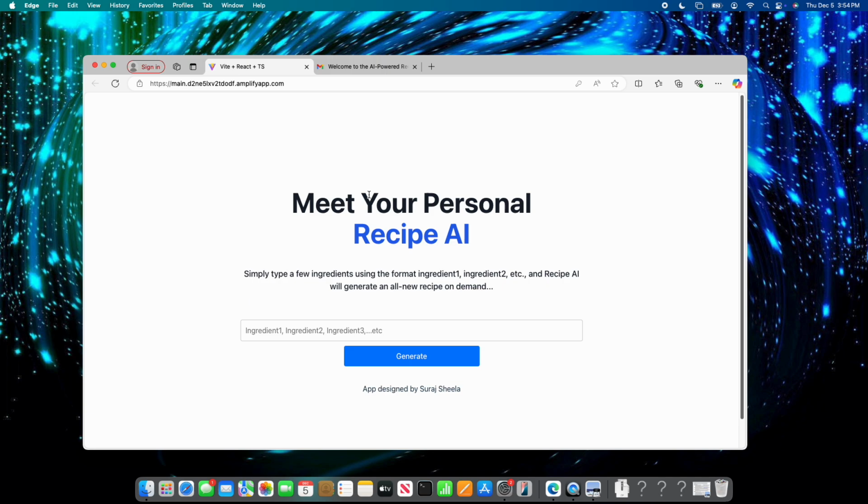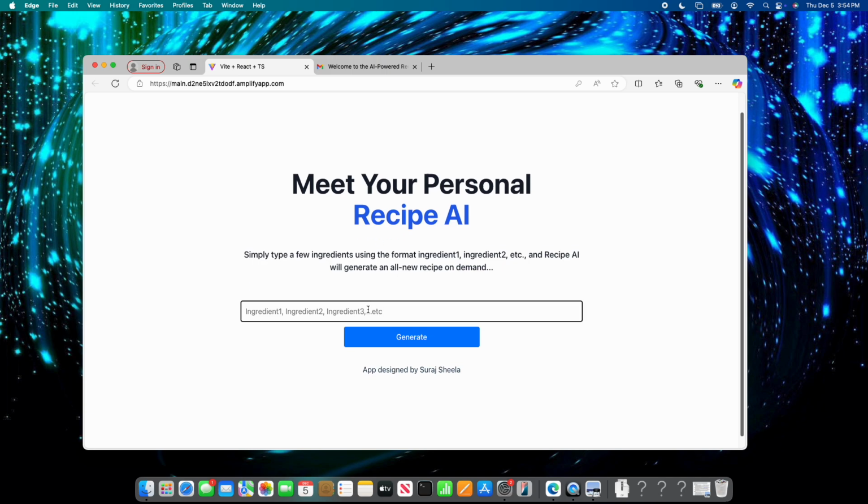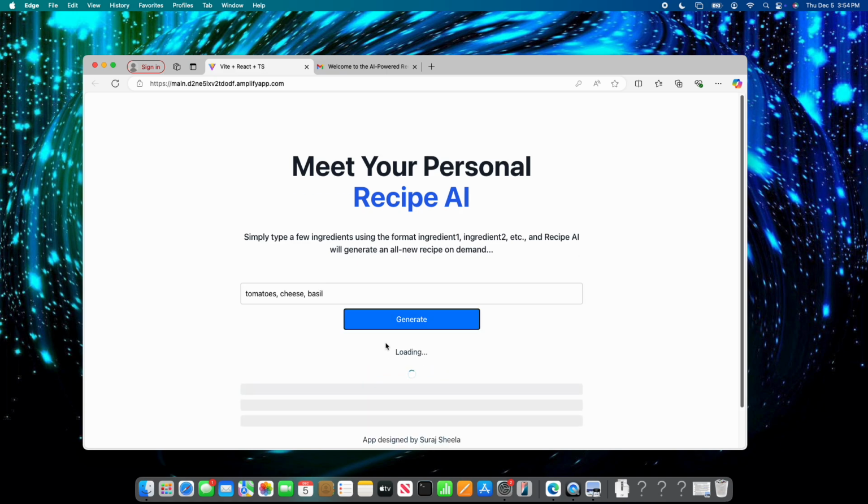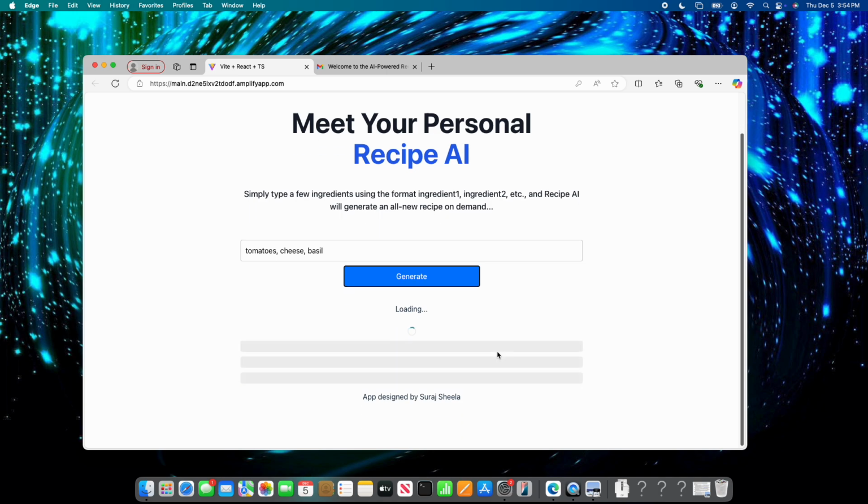Let's say that I have ingredients. For example, let me type tomatoes, cheese, basil, and I'm going to click on generate, and this app is developed by me, so I have my name over here. So it's right now generating. In just a moment, the app processes the data and provides me with recipe generations.